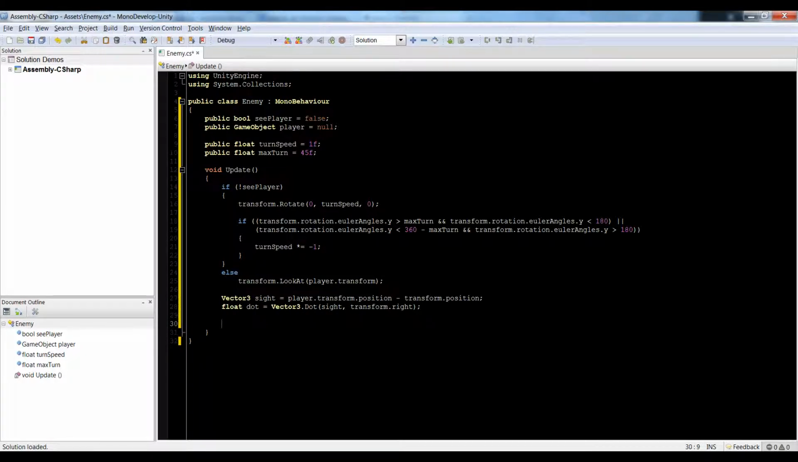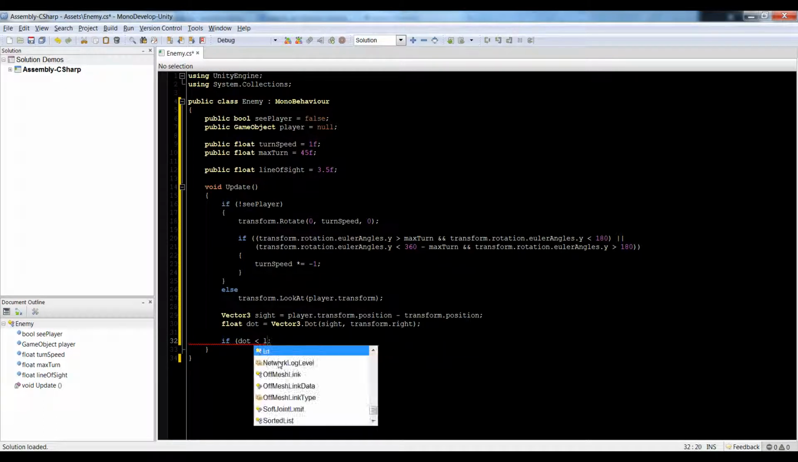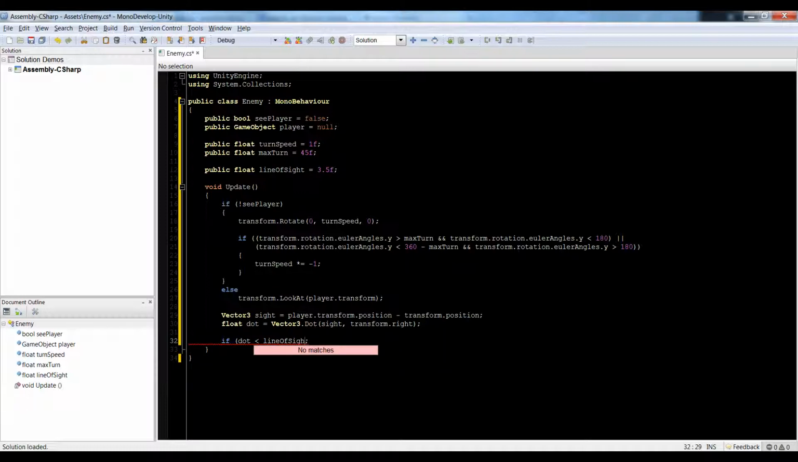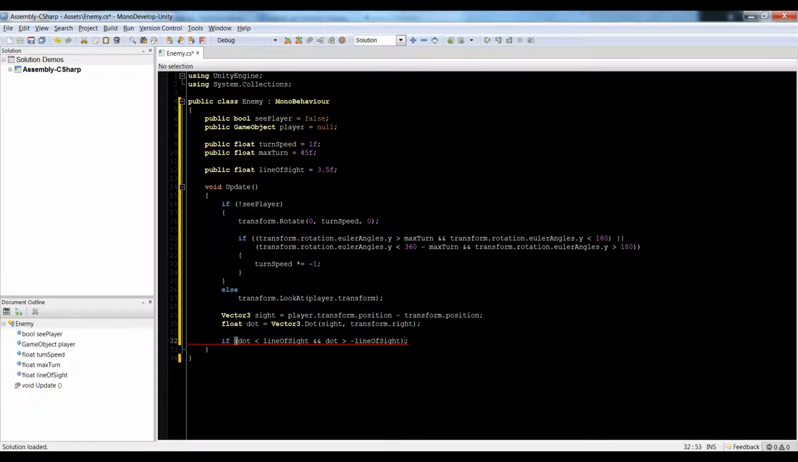So here's where we do the check to see if he's inside the cone. If the dot is less than 3.5, that's an arbitrary number that I'm going to put up here. Public float LOS, or line of sight, is equal to 3.5f. So now we can make this line of sight, and dot is greater than negative line of sight. So the opposite side: this would be positive 3.5, this would be negative 3.5. So if that is all true, we can now do our raycast.